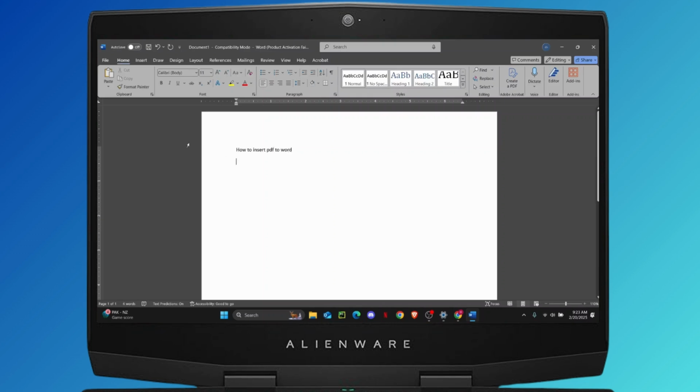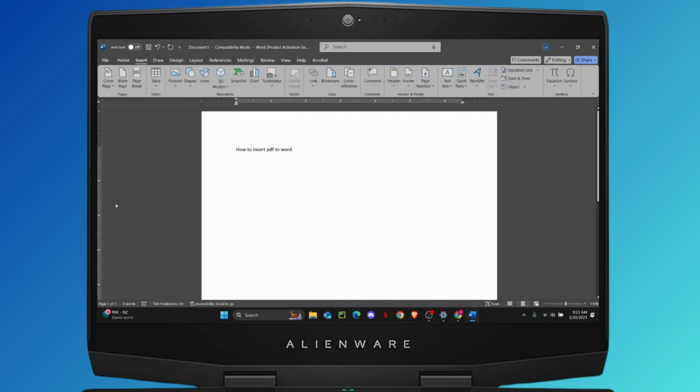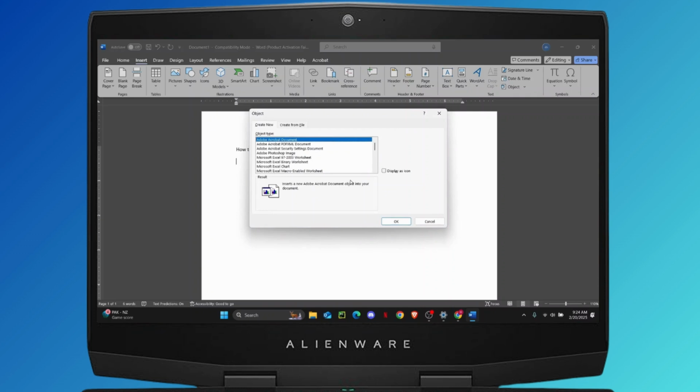And as you can see here, to insert any kind of document, you just want to head over to Insert tab. Now all you have to do is click on this Object option on the Text tab. So just click on Object and click on this drop down. Now another window will pop up like this.